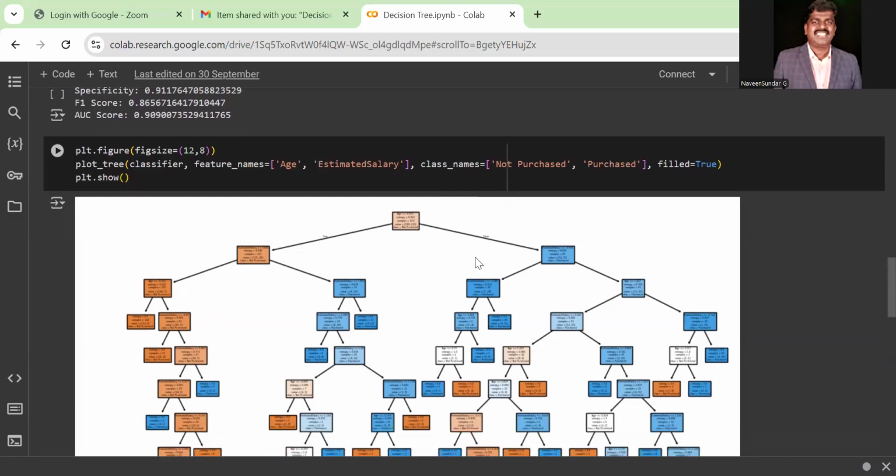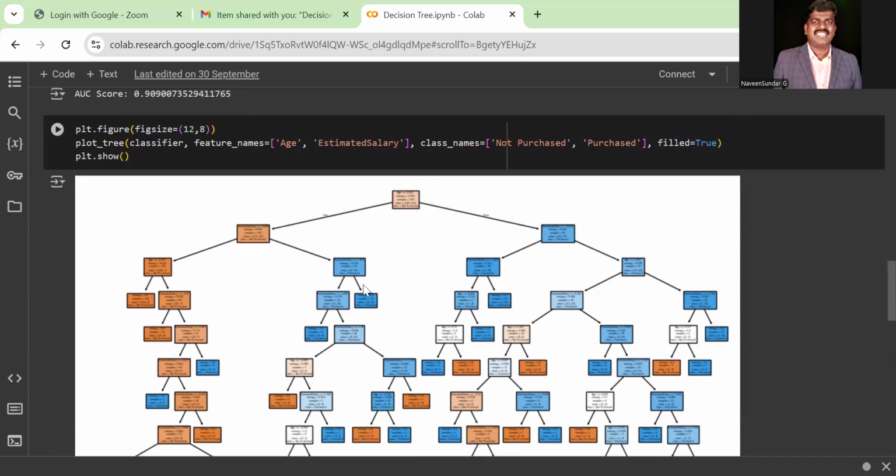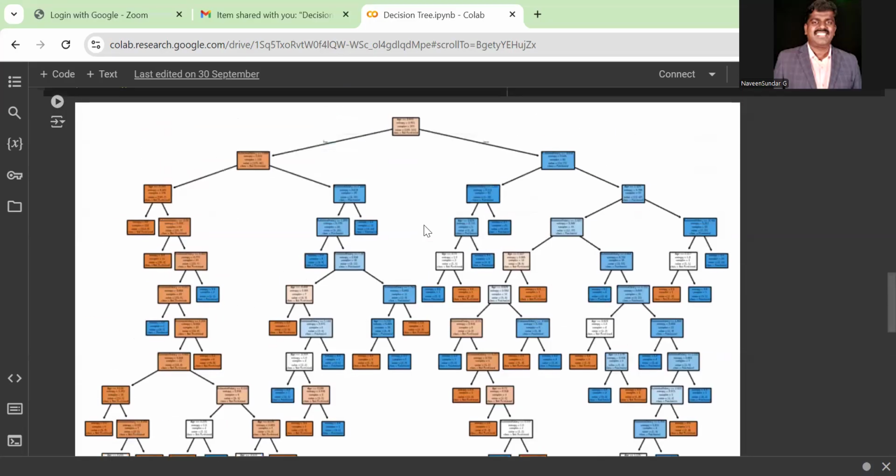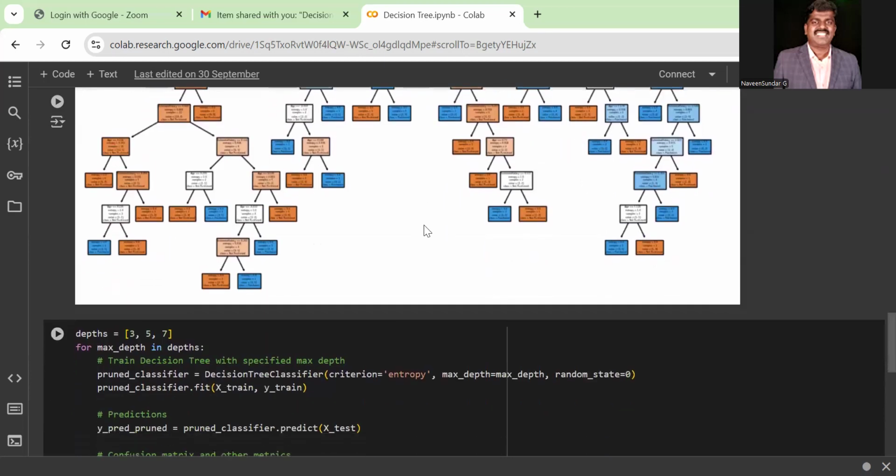So we can clearly see the input, and I'm giving plot dot show. It is finding which one is the root node and which is the leaf node, which is the left and right, and then finally up to the leaf node in which there is no further classification. So clearly it is showing the tree.